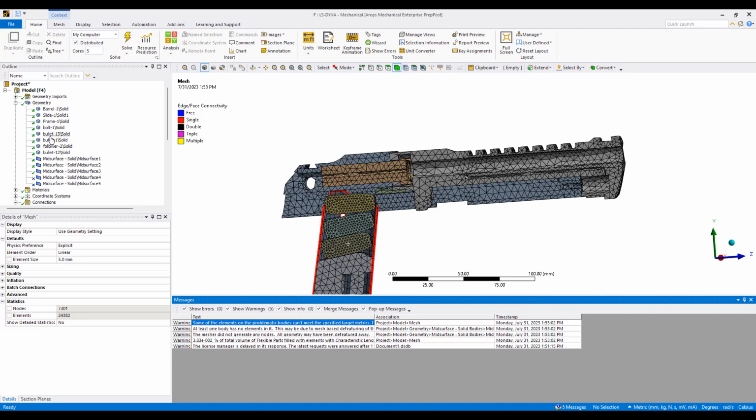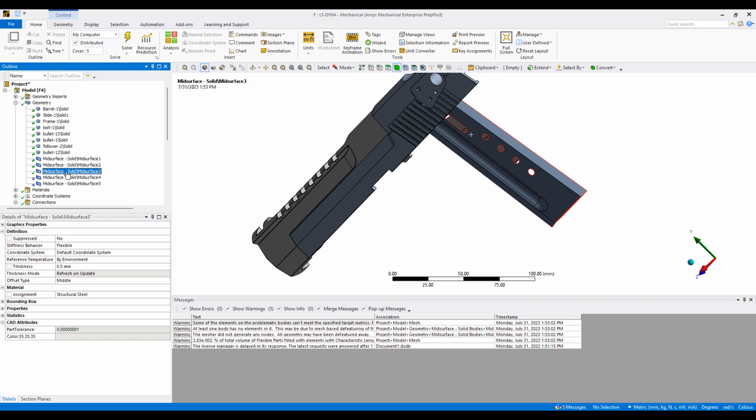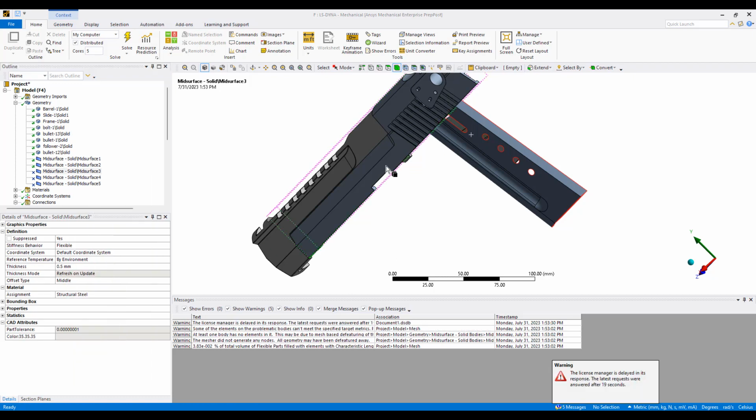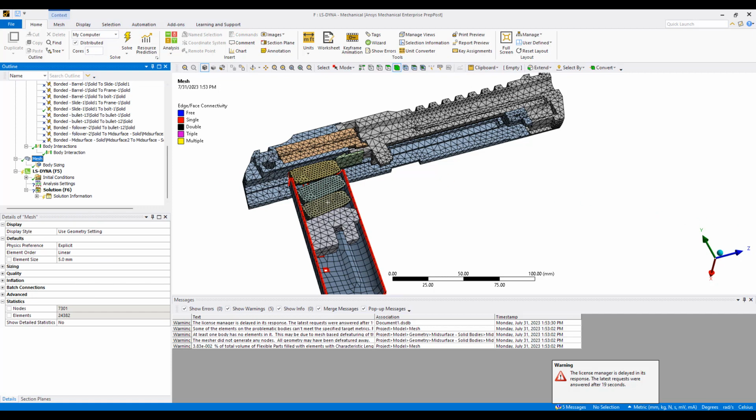So it looks like some of the elements didn't get meshed. Oh, because I didn't suppress this one. I missed one of the elements. So these little check marks tell me which ones are meshed and which one hasn't. So now everything has been meshed. So let's go ahead and set up this simulation now.